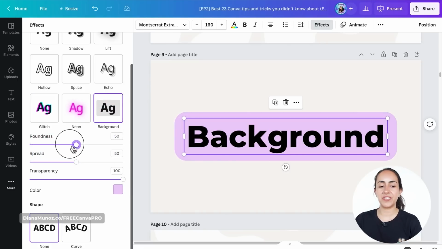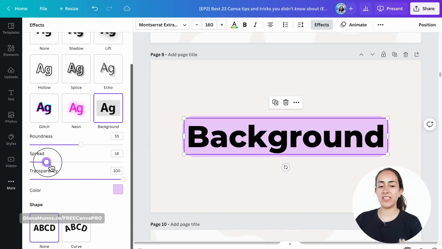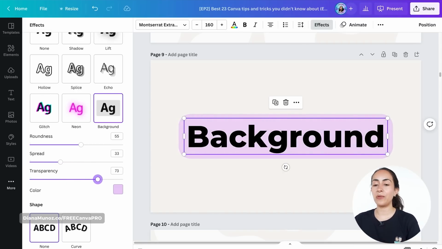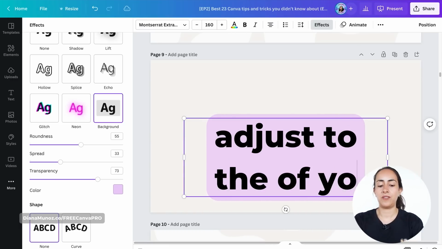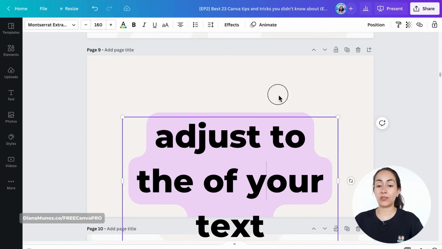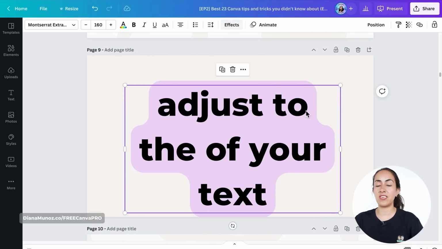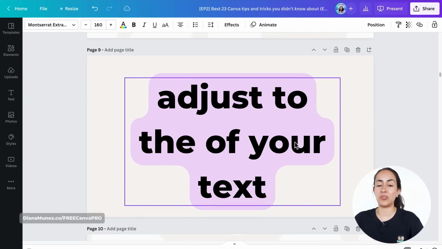and you can also adjust these settings, so you can make your background completely square or completely rounded, and you can also spread your background or reduce the spreading of the background, and you can also add transparency to the background of your text. I really love this feature because this background will adjust to the size of your text. You can add this background with shapes, but I really love this text effect because it adjusts to your text.